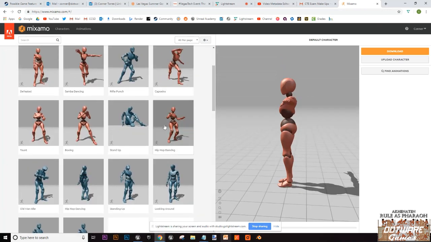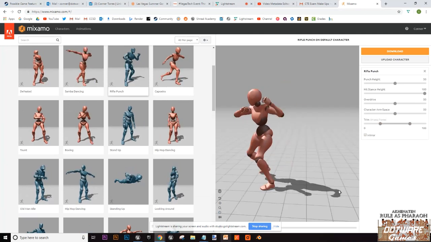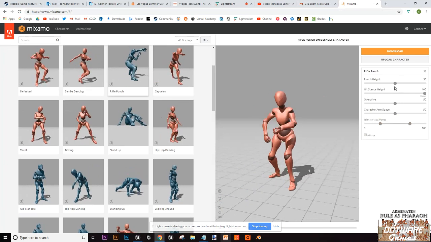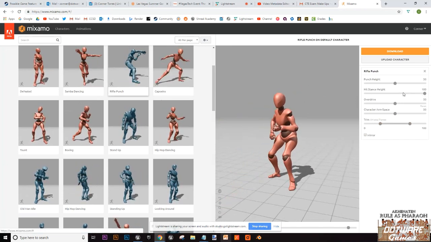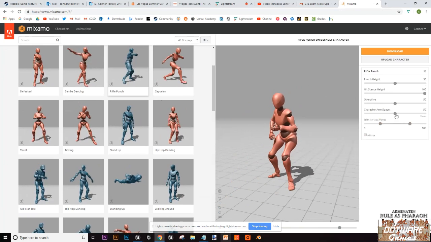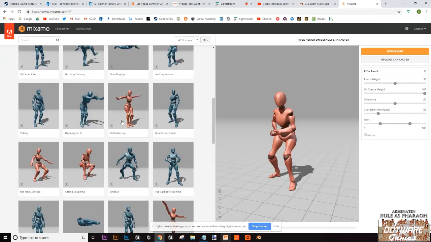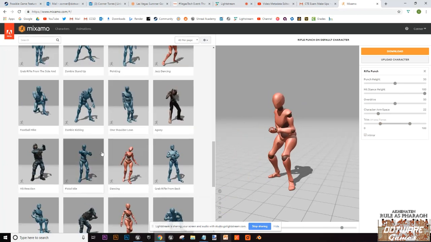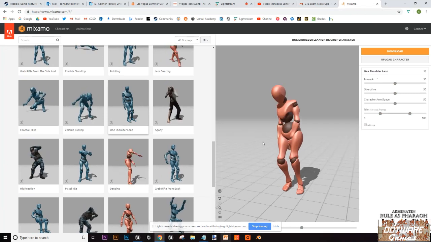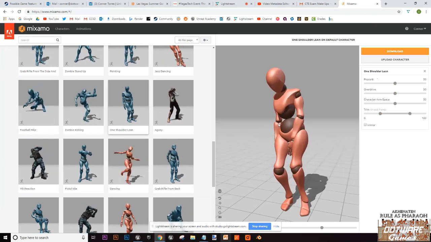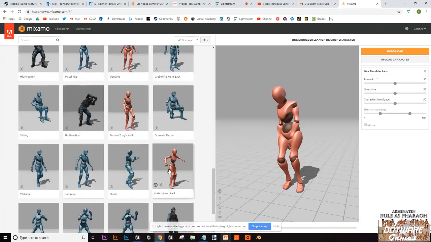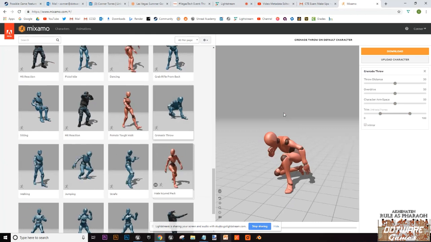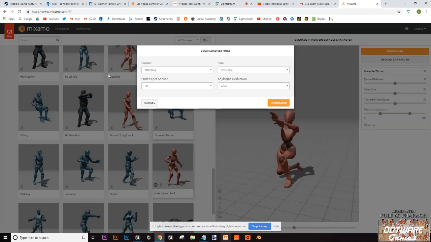Like, for example, this rifle punch animation. And it's cool because you have all these different sliders and stuff where you can change how fast it is, what happens, and there's death animations and idle animations, and kind of still animations like this. But even this has a little bit of the head nod and stuff. What's great is here's this grenade throw. If I like it, I can just hit download.